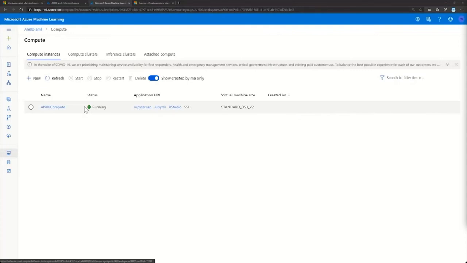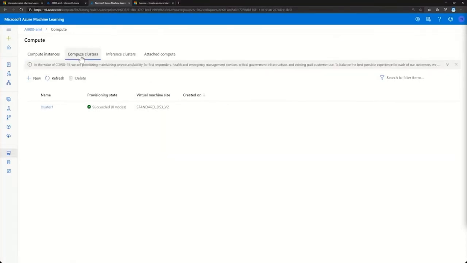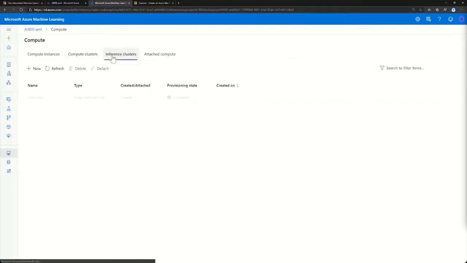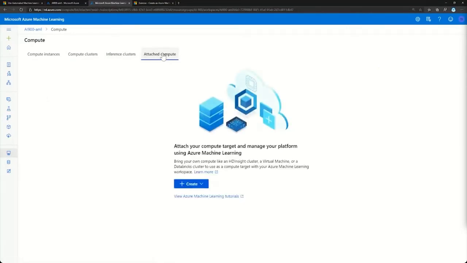Now, compute instances are really development workstations that data scientists can use to work with data and models. While compute clusters are really scalable clusters of virtual machines for on-demand processing of experimental code. Inference clusters are deployment targets for predictive services that use trained models, right? The ones that you trained. And attached compute is links to existing Azure compute resources, such as virtual machines or Azure Databricks.